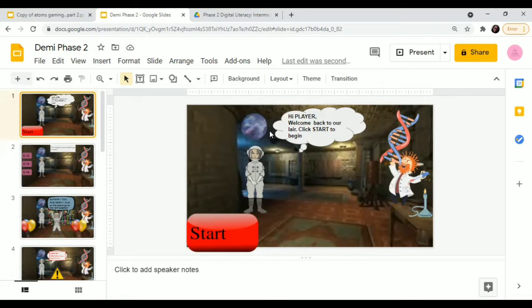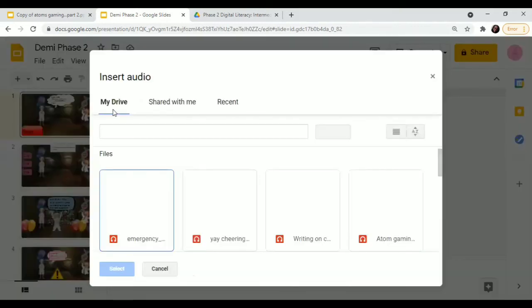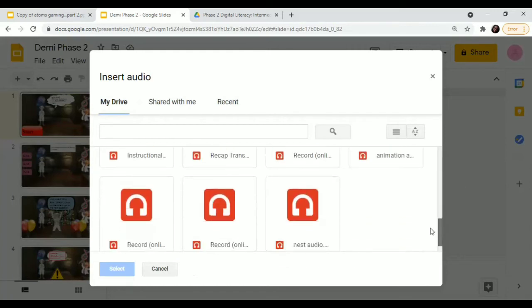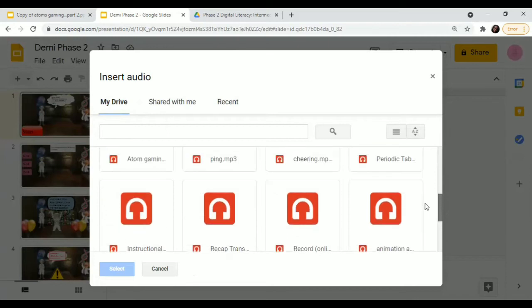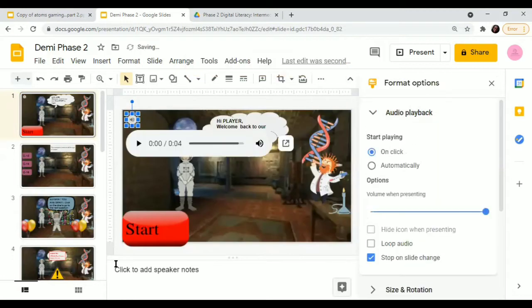But what I usually use is an online video recording website. Record my audio, download it, add it to my drive, and then insert it. So once you have added the audio file to your drive, go ahead and click insert, click audio, and then select from the audio files that you have in your drive. I think this one is called, what did I save it as again? Oh, Atom Gaming. And then select. All right, good. So my audio file is on the slide.